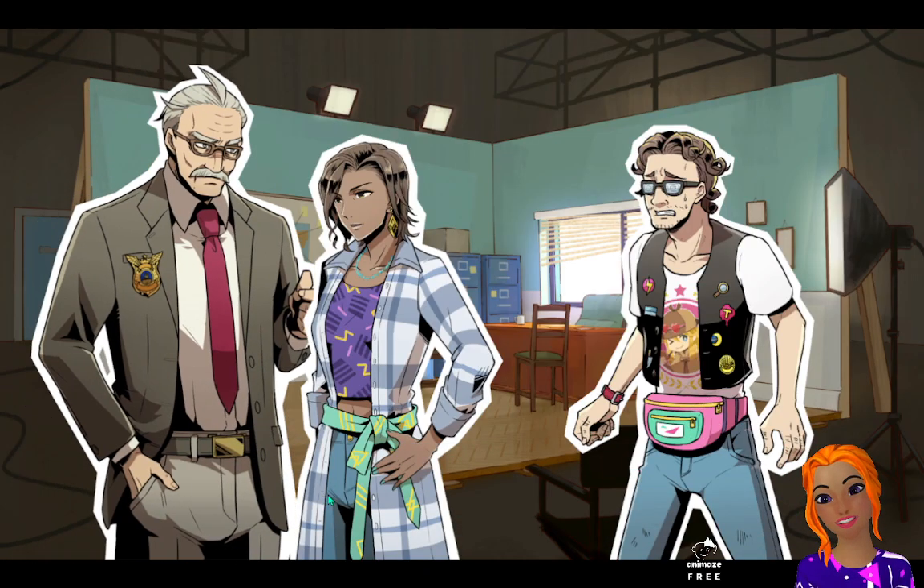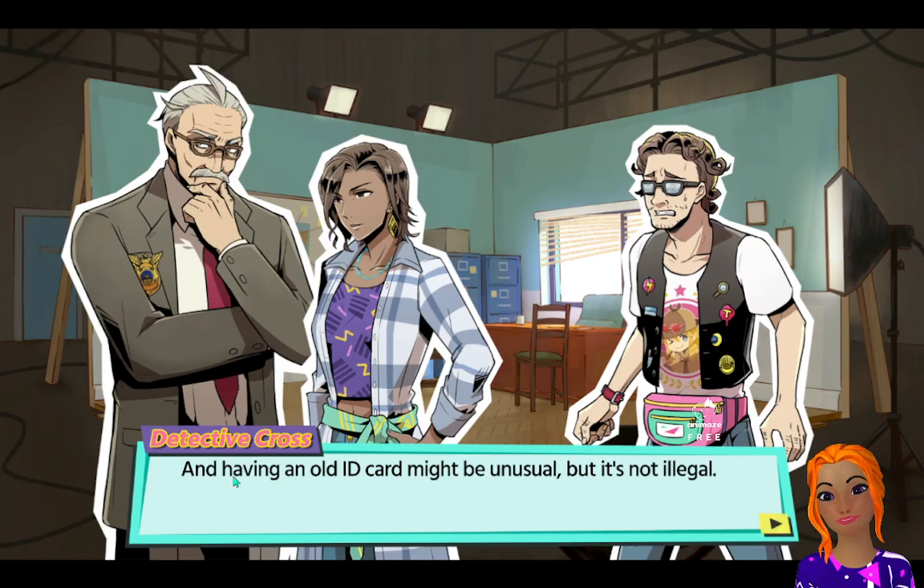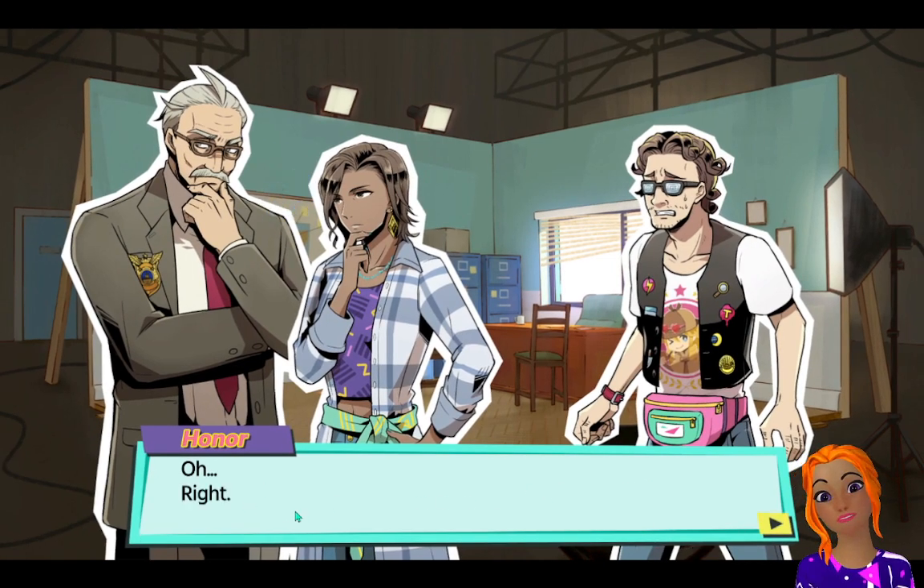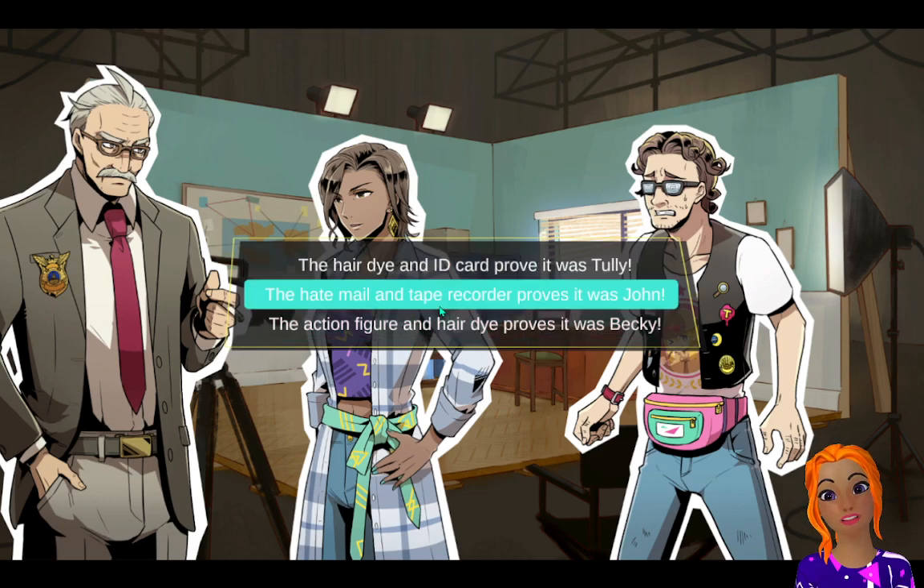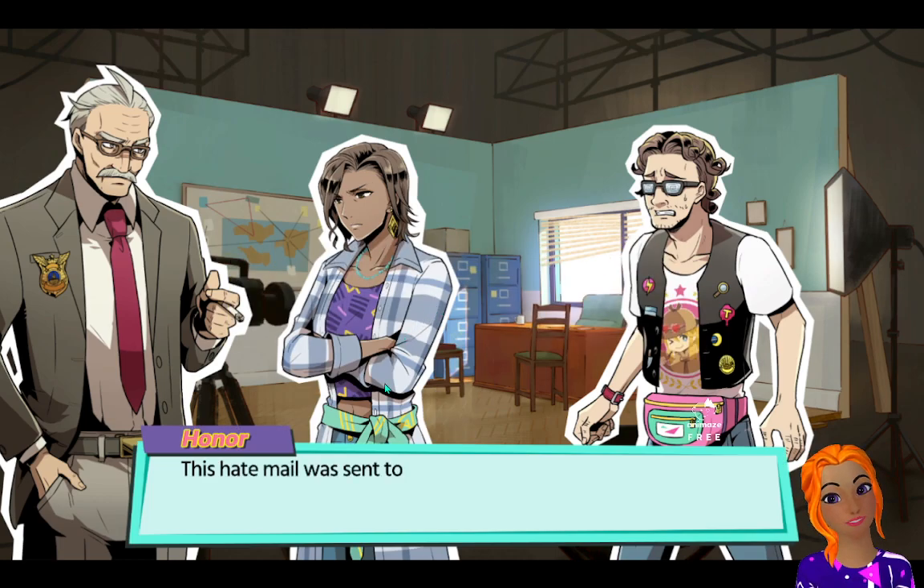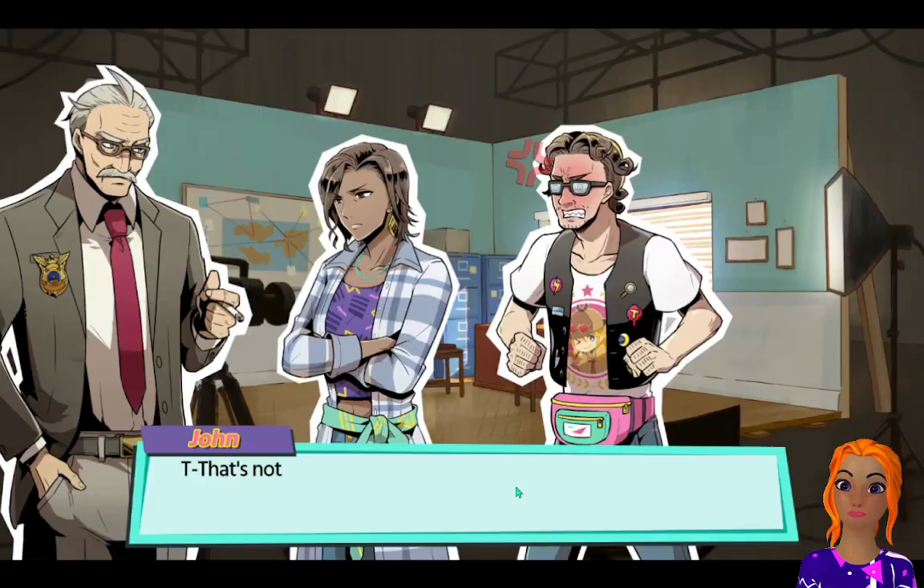Well, let me see those. Not exactly convincing, Ms. Fry. For starters, Tooley isn't the only one here with brown hair. And having an old ID card might be unusual, but not illegal. True, but it is strange. Alright. So you're going to try and tell me it was John? This hate mail was sent to Blake by somebody calling themselves Showmaster66, a pseudonym for John Redford.